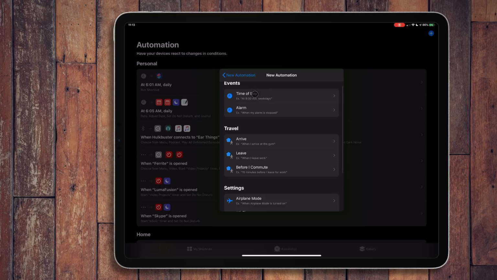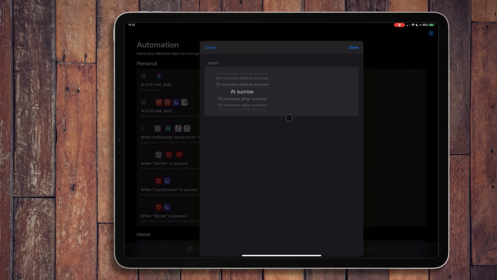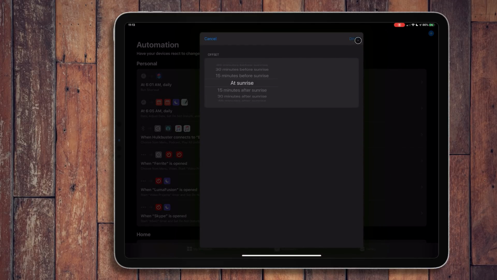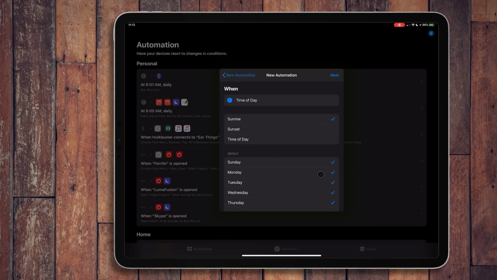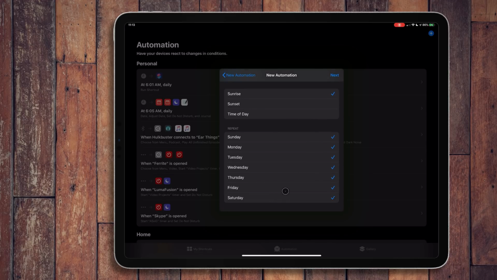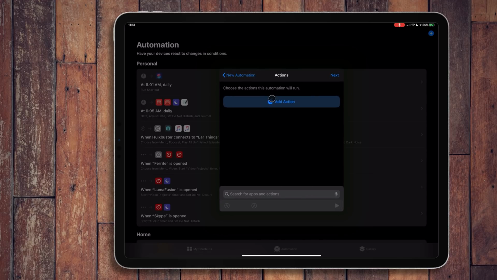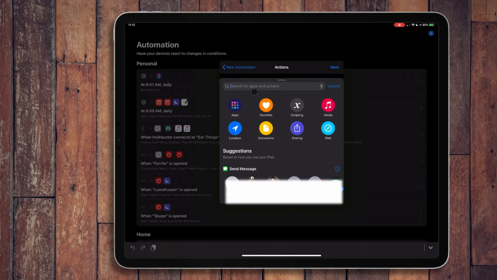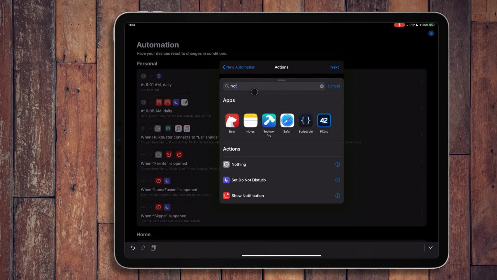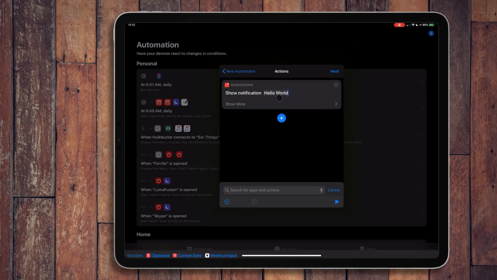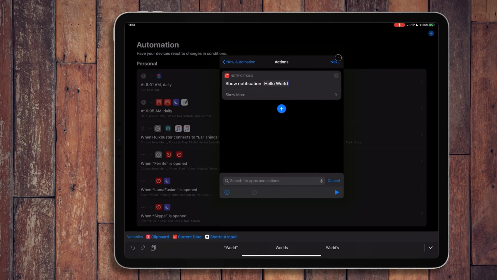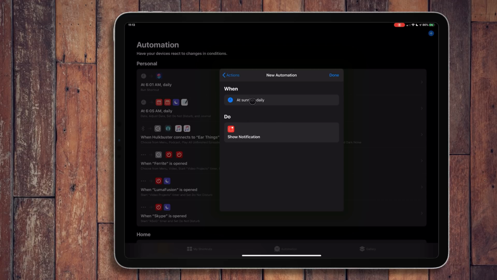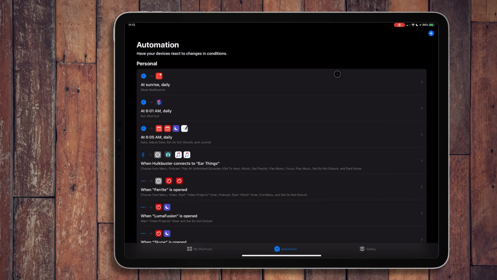So let's just pick time of day, and we're gonna say this happens at sunrise every day. At sunrise every single day. We could turn off Saturday if we want, but whatever. We'll just leave it every day. And we're gonna say notification. Show notification, and we'll just say hello world. So every day at sunrise, we're going to get a notification that says, hello world.